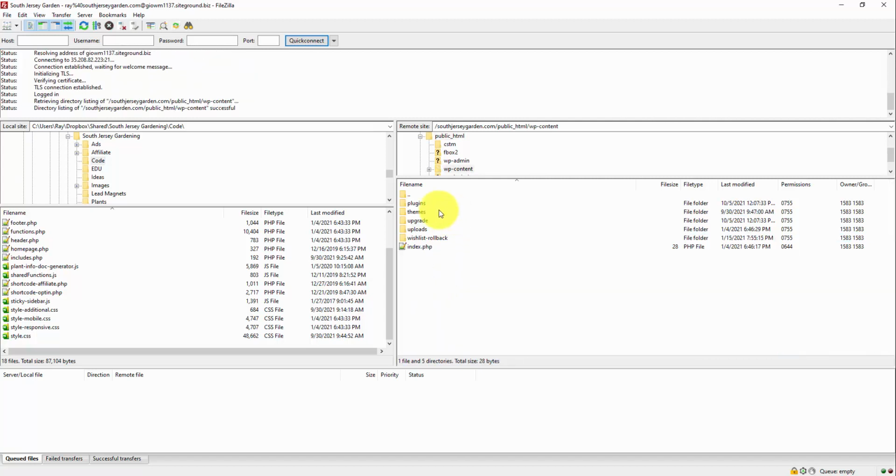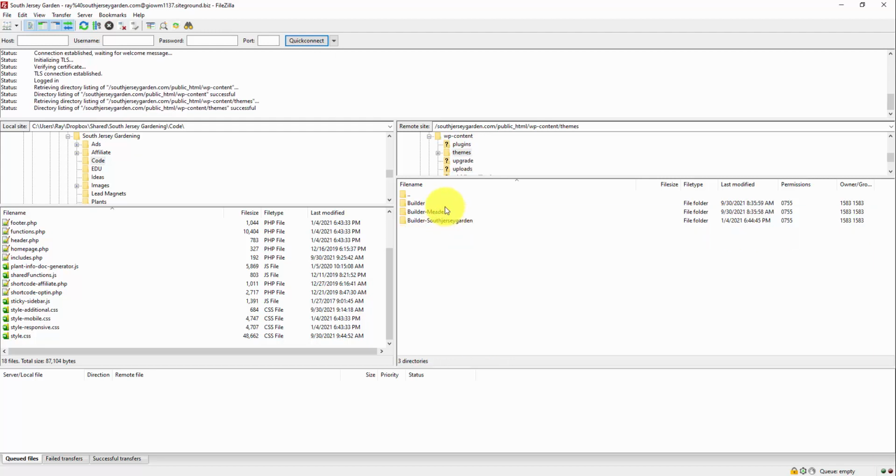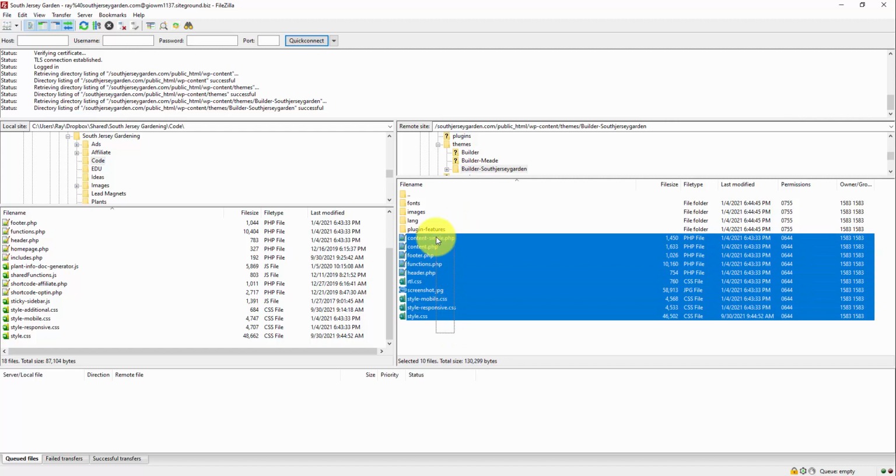So we just need to go to the WP content folder, themes, and this is the structure that I had before. Builder was the top level theme, the parent theme. Then Builder, they had a handful of child themes that you can start with. So I chose one called Mead, and then I created my personal customizations on a child theme called South Jersey Garden. So let's go into that. What I recommend you do is copy all of these files from your child theme, if you made any customizations to them, which I did, over to a folder on your local computer.